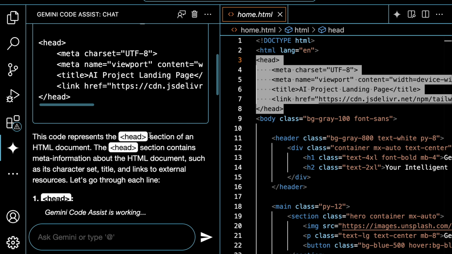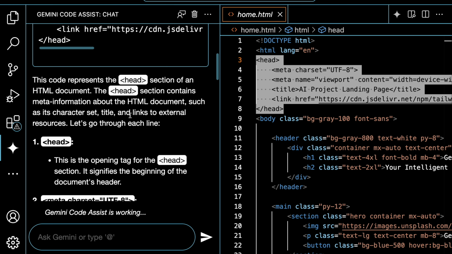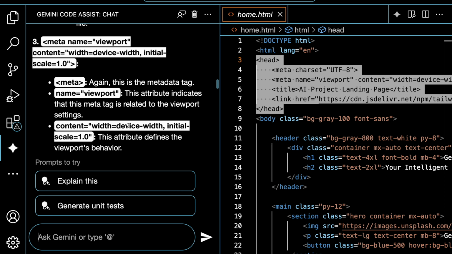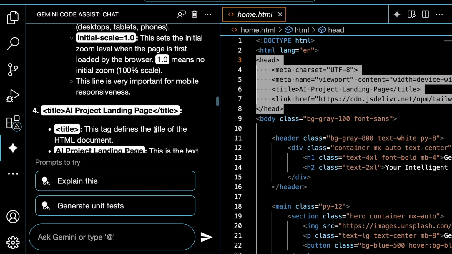And you can see this code represents the head section of an HTML tag section and all those kinds of stuff. You can also ask Gemini to do a lot of things other than just explain the code.